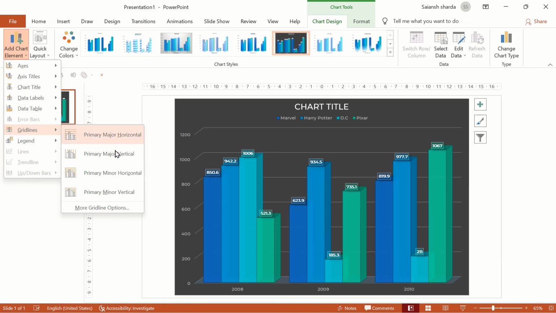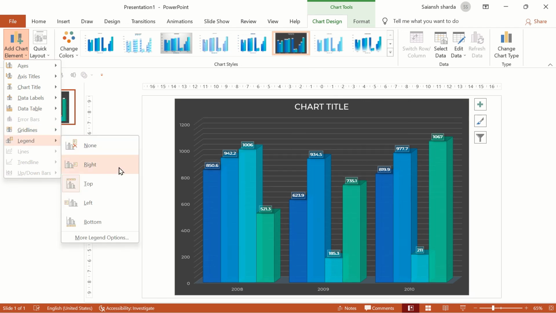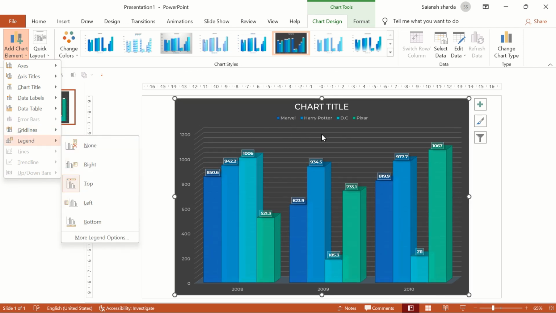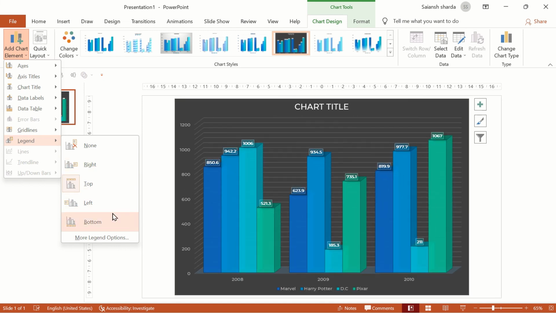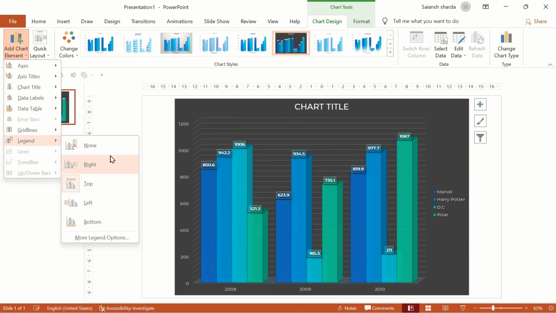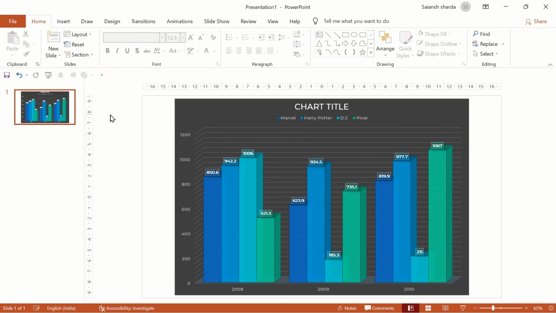And then we have some gridlines. If you want to have gridlines in your charts, you can come here and add some gridlines. These are looking nice, so let's just add them. And then we have the legend. We already have the legend, but if you want to change the position, like if you want to have it left, bottom, or right, currently it is at the top, and it's just looking good at the top, so I'll leave it here. And this is the end of this lesson.